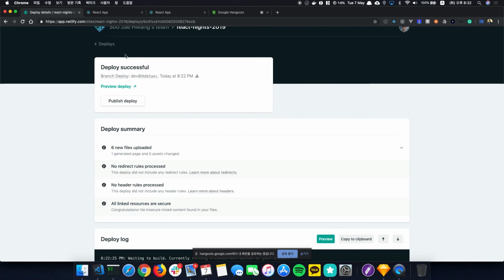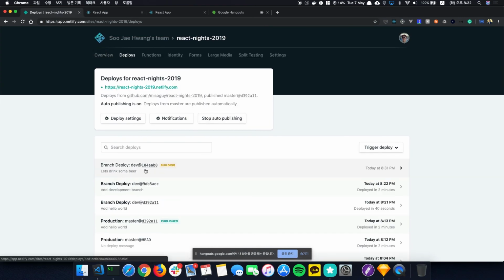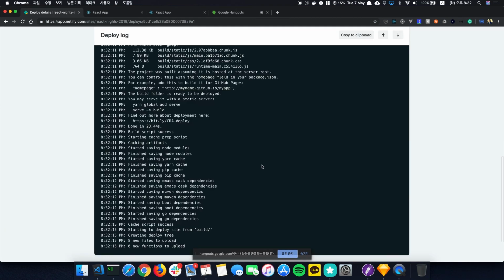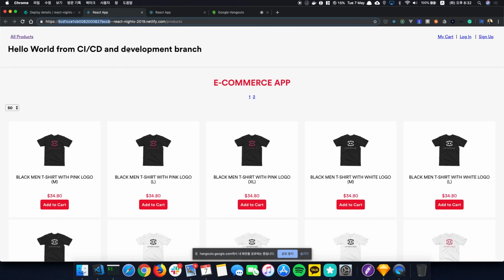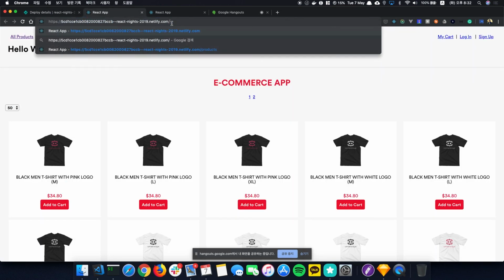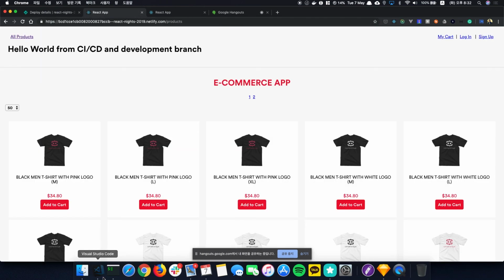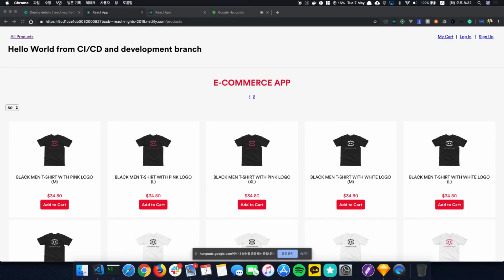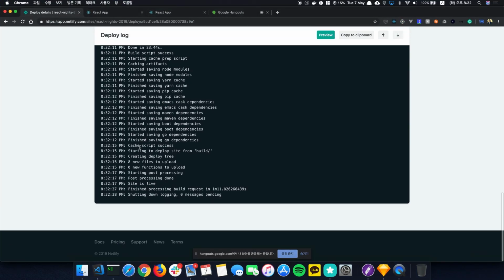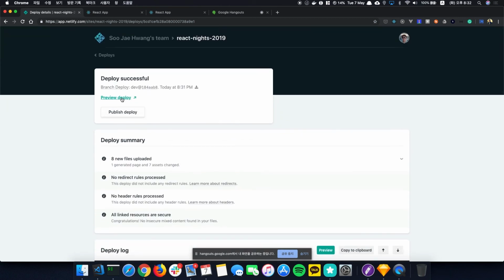So right, I changed the deployment settings. I'm pretty sure it's going to run the "let's drink some beer" build. And after this is run, I am very sure that the URL will be, wait, what? Oh, the URL didn't show up yet. The URL will be, what was it? You're right, dev.foo.bar. I'm pretty sure it's going to happen, but we'll just wait for the build to run, and it's fast. Okay.